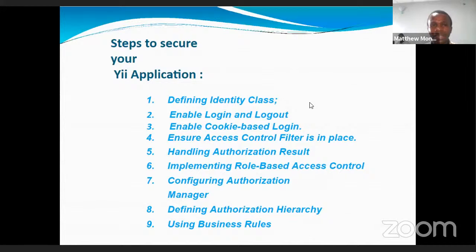The next step to take to ensure that your application is secured is to ensure you implement the access control filter. That is what we talked about earlier on. Access control filter is a very good class or a filter that enables you to check who the user is and what page he or she can access. Very simple, with just a few lines of code.